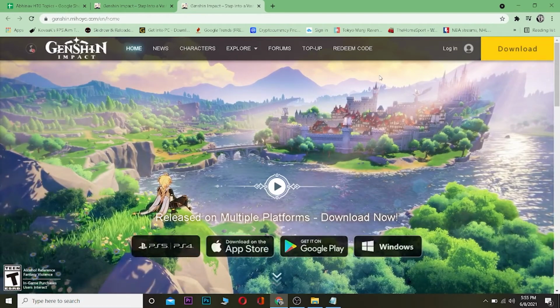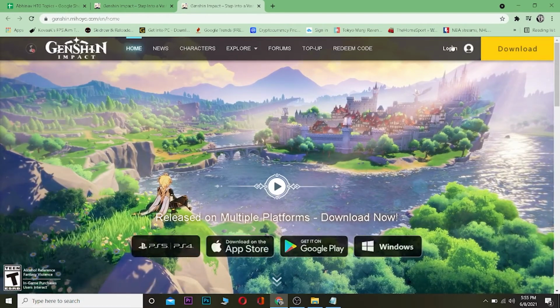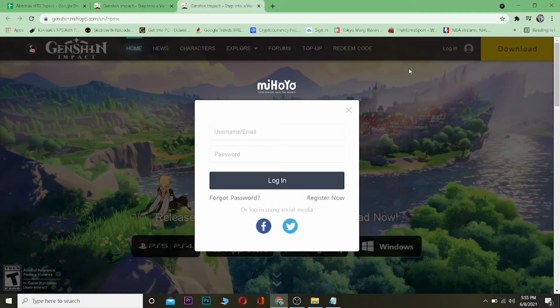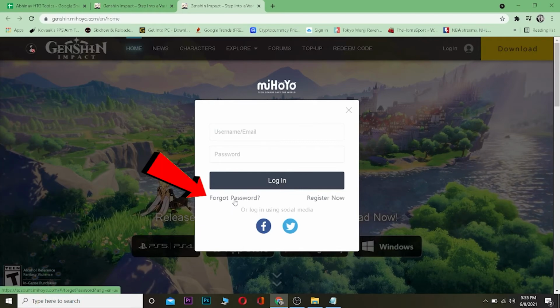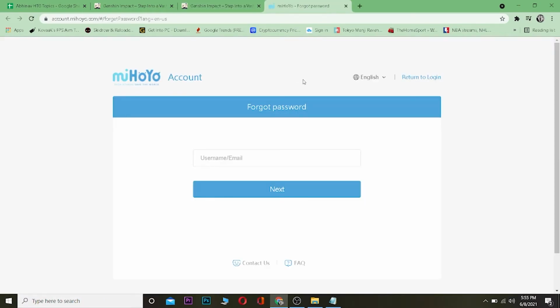After you're in Genshin Impact's official site, you want to click on where it says login. Once you click on login, as you forgot your password, you can't enter into your account. So basically what you want to do is click on where it says forgot password. Click on it. Now it's going to take you to this page.